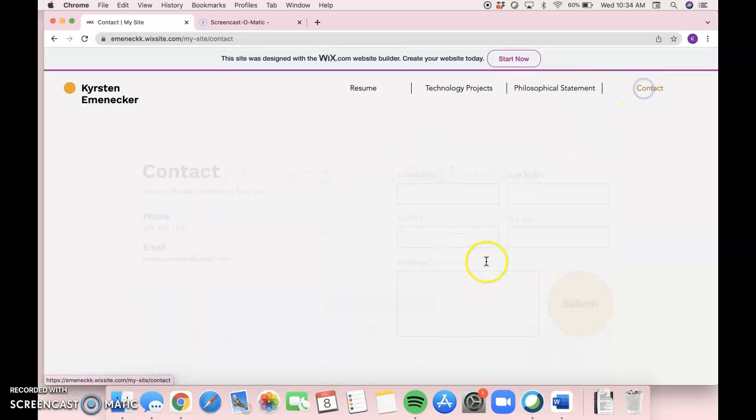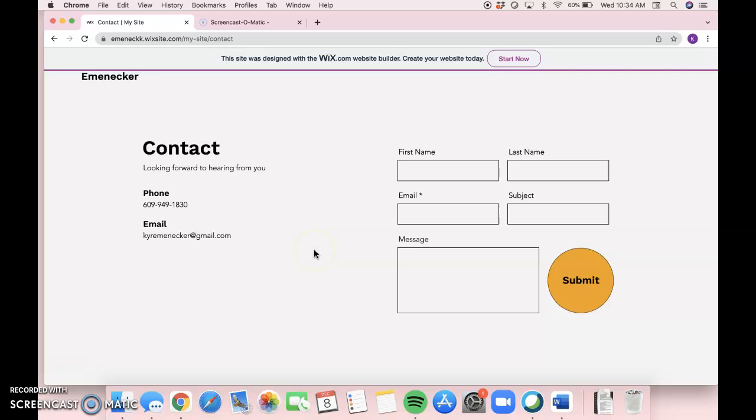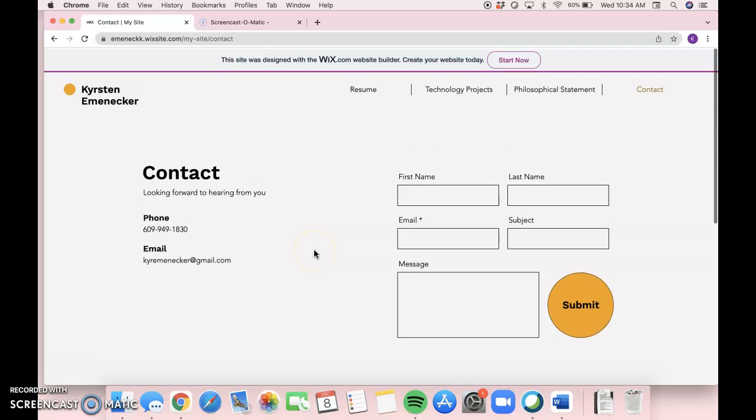And then lastly, here's the contact information if you want to reach out about any questions, comments, or concerns.